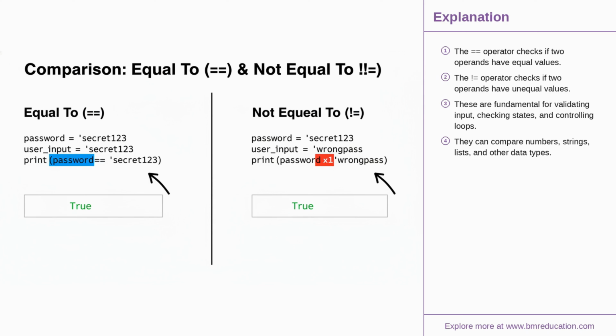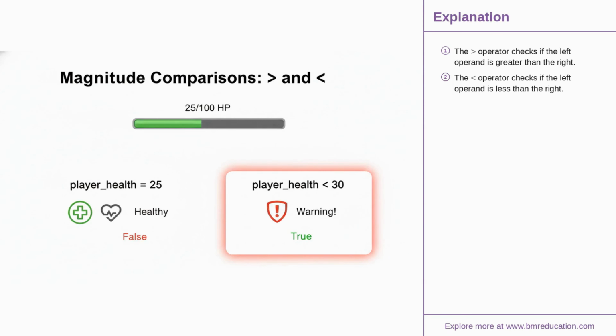The answer will always be true or false. The opposite of this is not equal to, written with an exclamation mark and an equal sign. Beyond equality, we often need to compare magnitudes. Python uses the familiar greater than and less than symbols from mathematics.